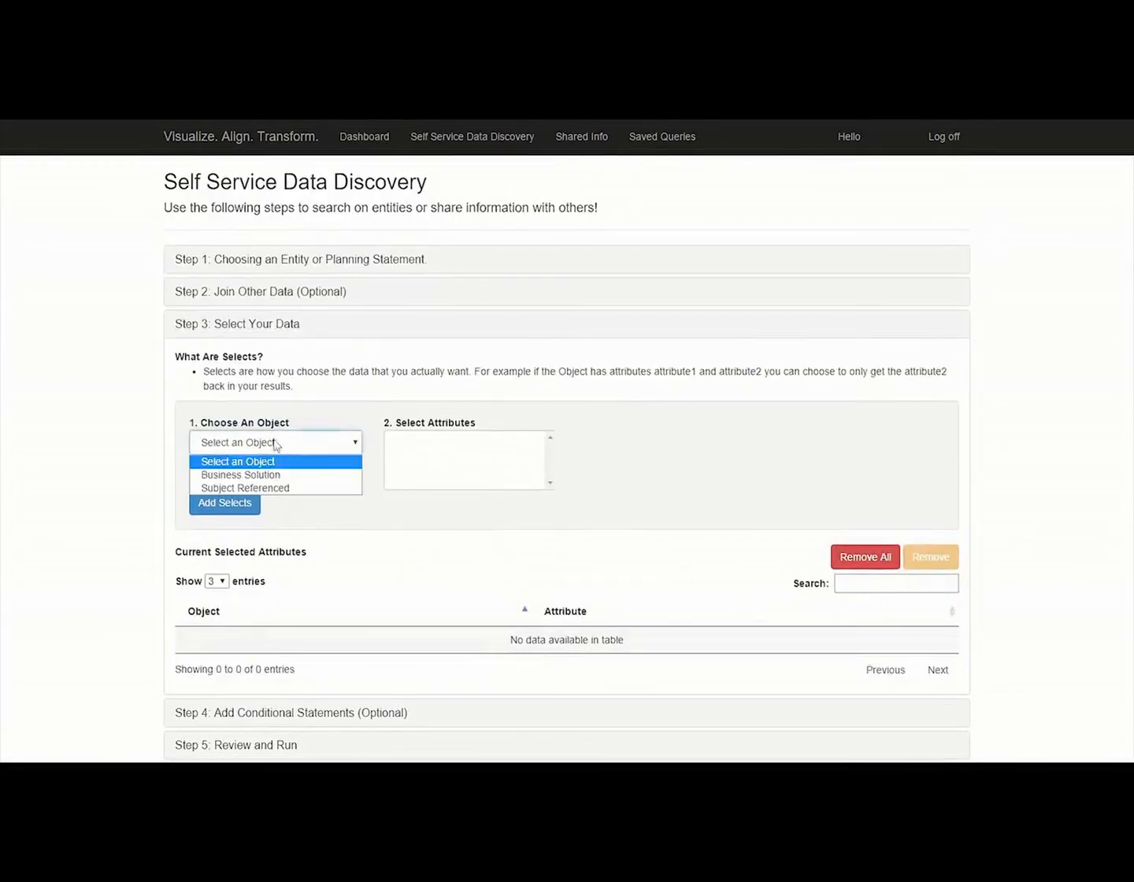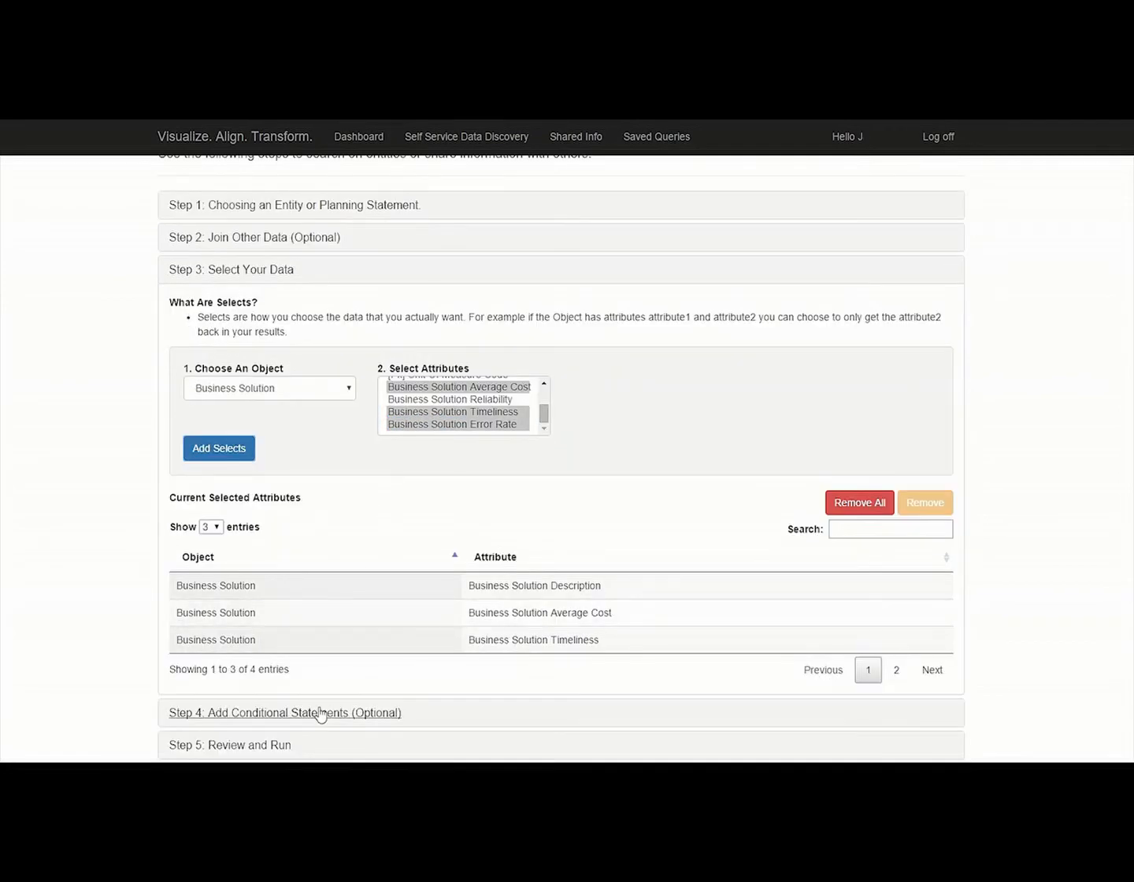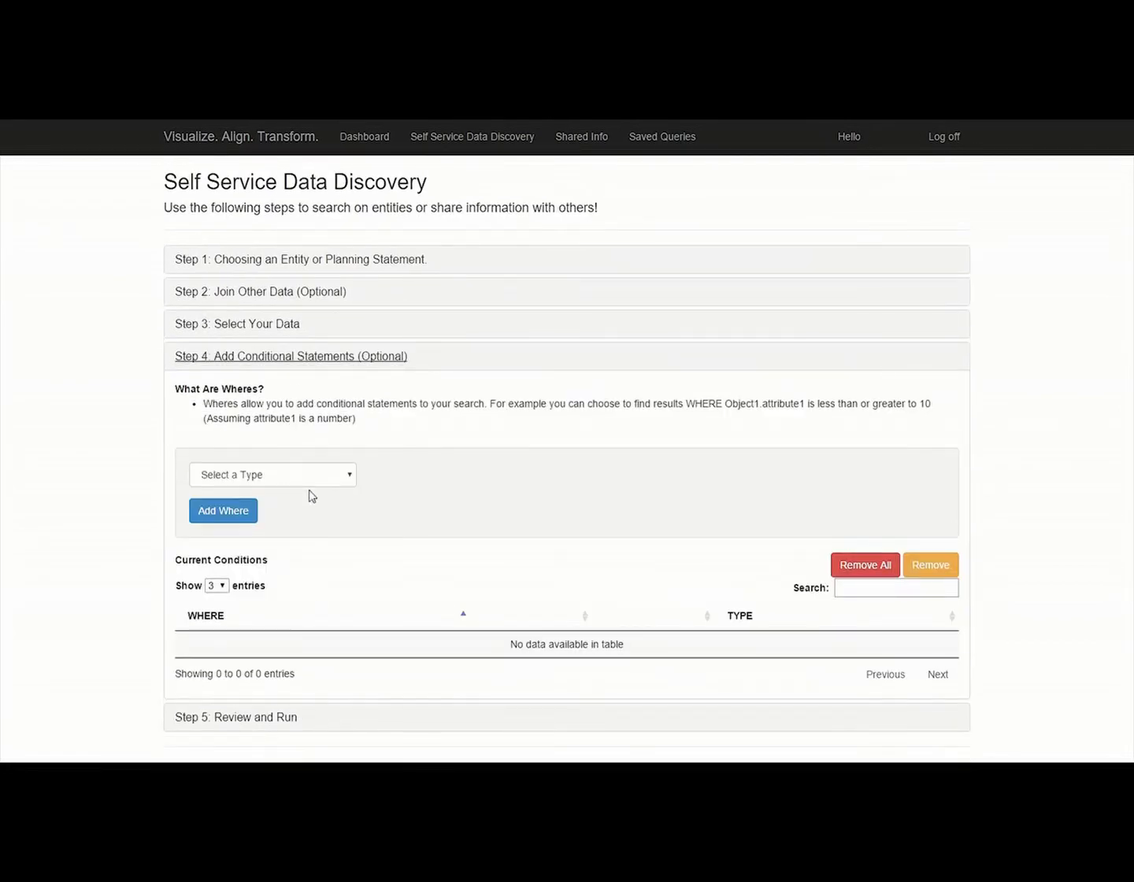Step 3 is selecting what information we want returned. We will want to see the description of the business solution, its average cost, the error rate, and its timeliness. Step 4 is adding conditional statements to our search. In this step, we want to add our conditions.